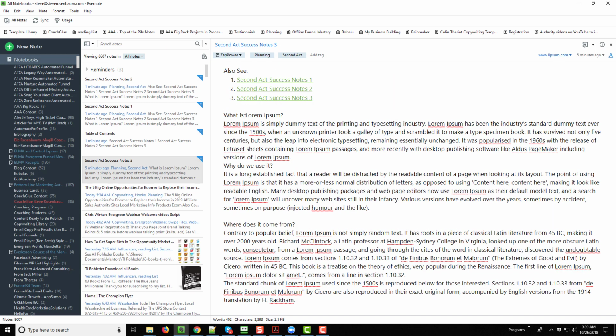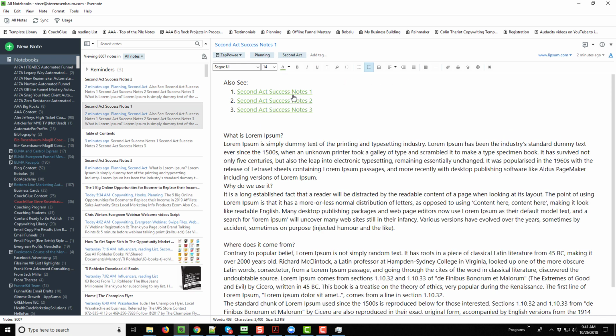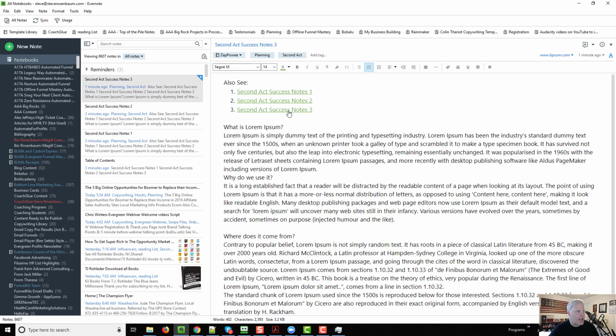Now watch what happens. If I go to any one of these notes, if I go to the second note, I automatically see that I've got three notes in this series. Now as you can see, look, I'm on the second note here, but all three of these are linked. So I could go back to note 1 at any time. Now I'm on note 1. I can go to note 3, and there I am.